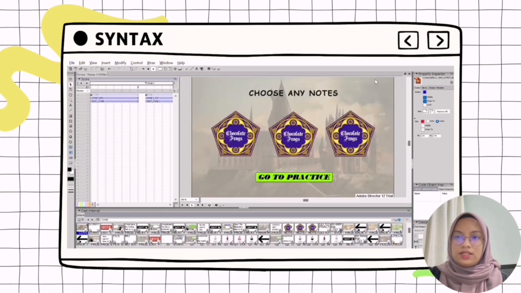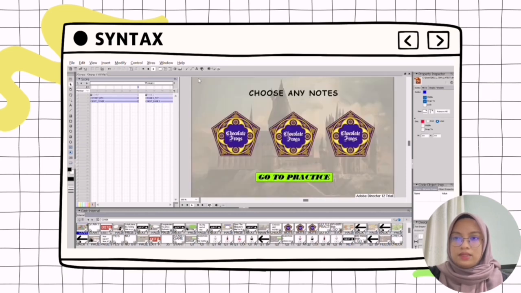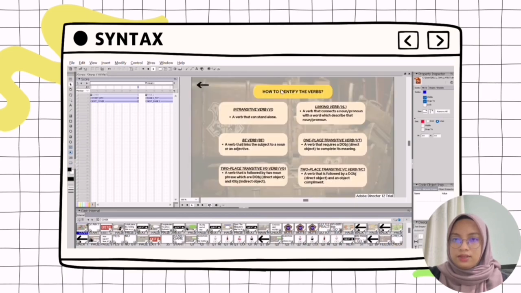next. Okay, as you can see on the screen, the instruction on the top of the screen is choose any types, any notes. So there are 3 notes that I've provided. They can choose any. The first note is about 6 types of verbs in syntax. Press back. The second note is about how to identify the verbs.